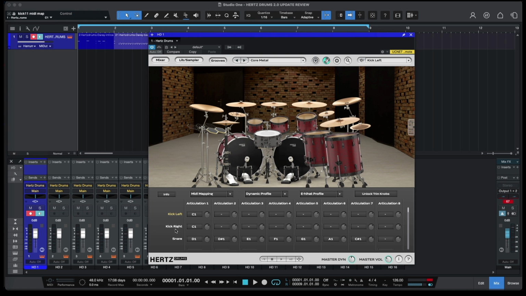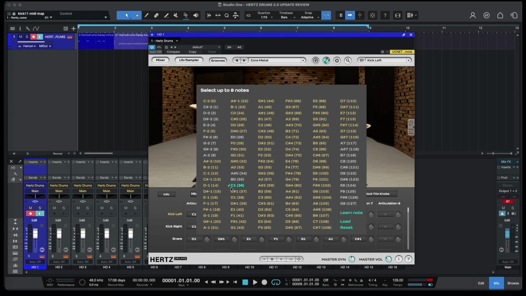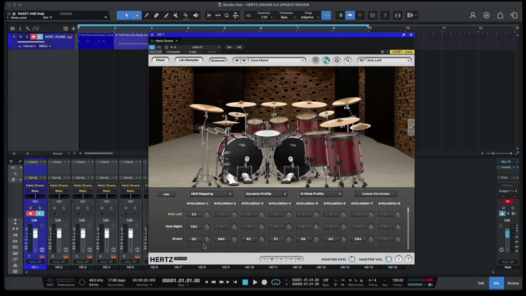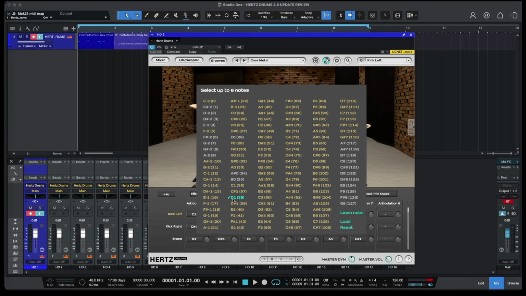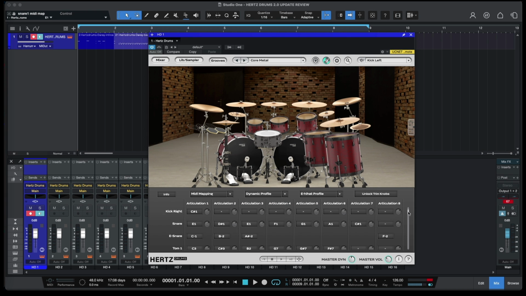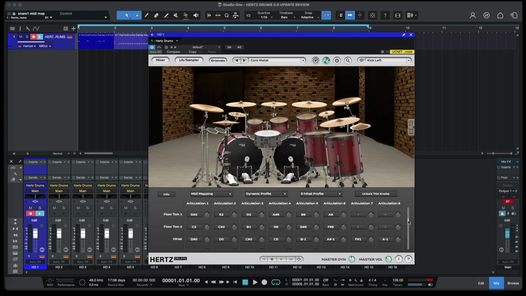The same we can do about our right kick. We can change our right kick from C1, let's say, to C1 sharp. And the same we can do about our snare. We can change our snare from D1 to E1. The same we can do for all of our drums instruments.